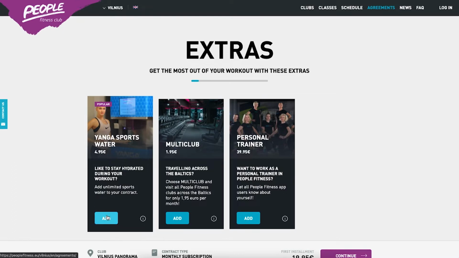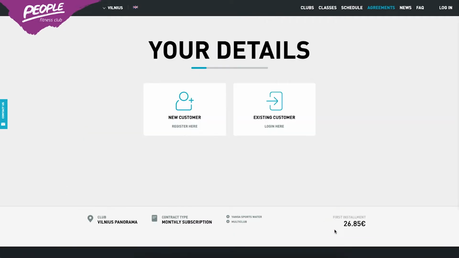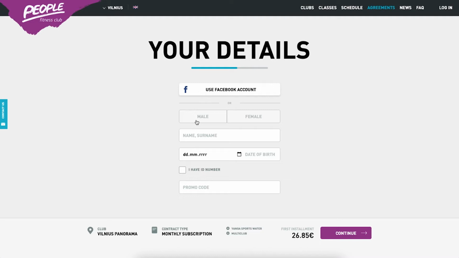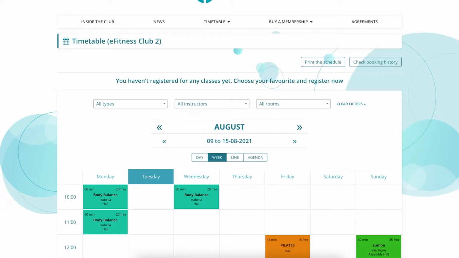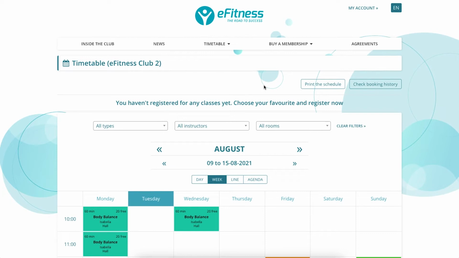So let me choose some additional service. Of course, everything is synced with eFitness. New customer. As you can see, the look and feel is very custom. They've made it by themselves. And you just proceed with the payment and your membership will be created. When you have your membership created, you can log in as in the regular member area, but still it's on their website. So let me come back to the eFitness template.